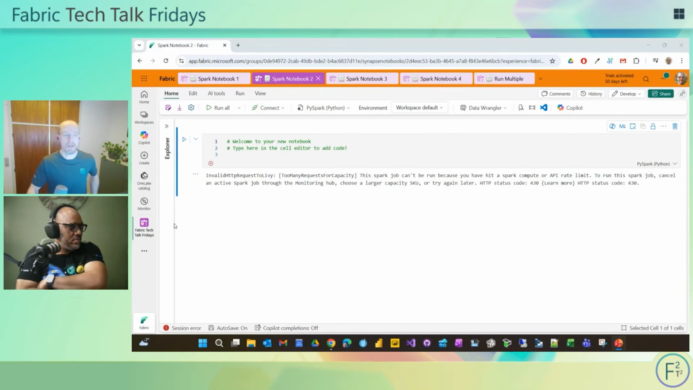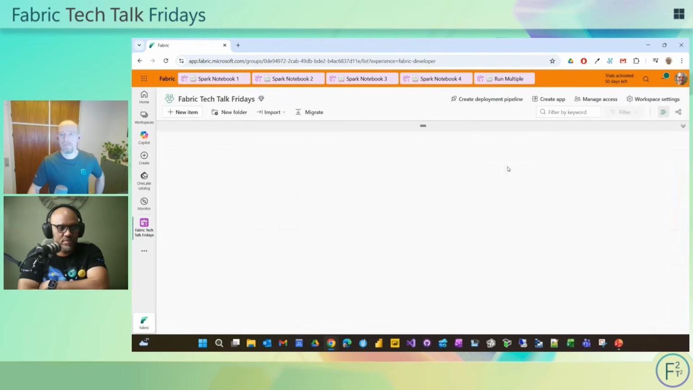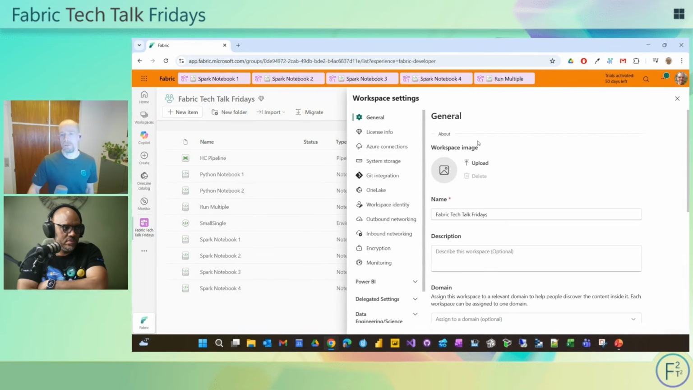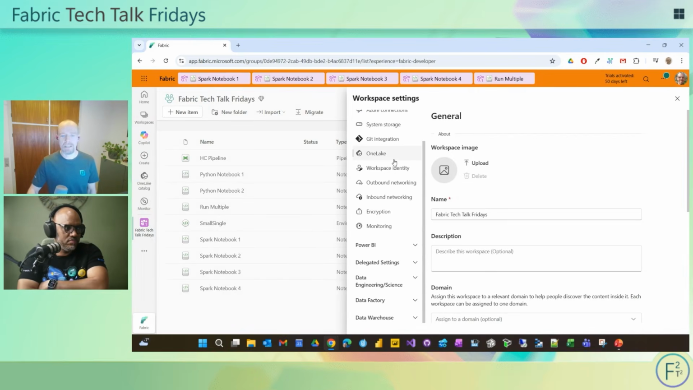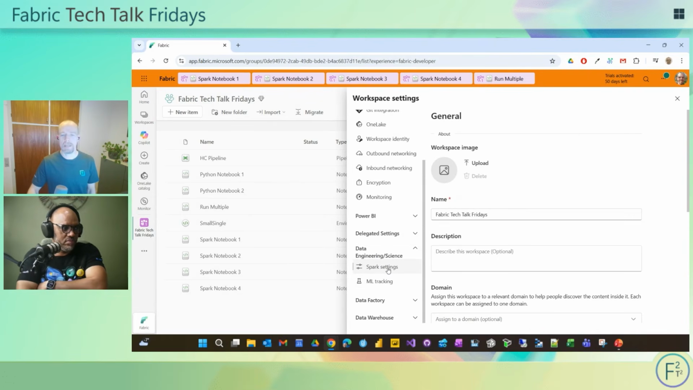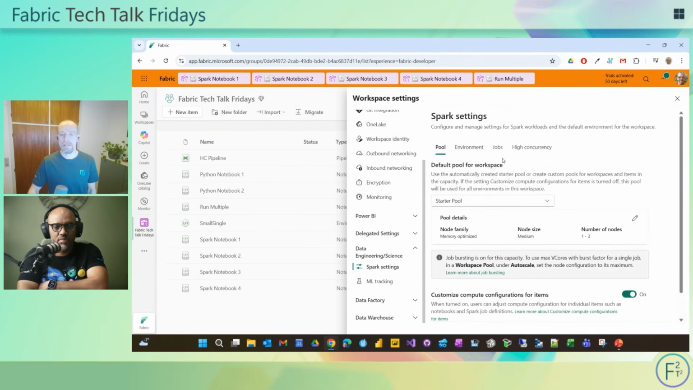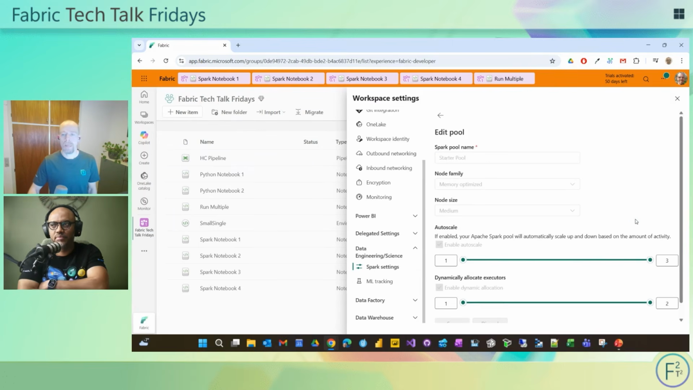So let's take a look at that. In my workspace, we have all these many workspace settings, and down here under Data Engineering, that is where we have the Spark settings that we can set up. And in here, we have this configuration for the default starter pool. If you don't change anything, it will say starter pool. But I can actually go in and change it. And in here, you see there's not much I can change. I cannot change the node size.